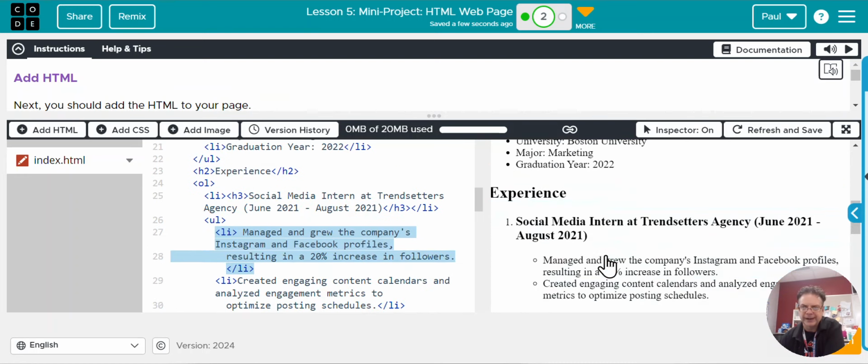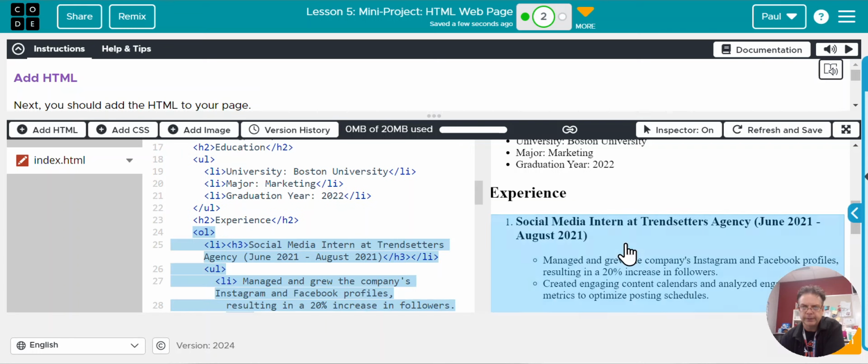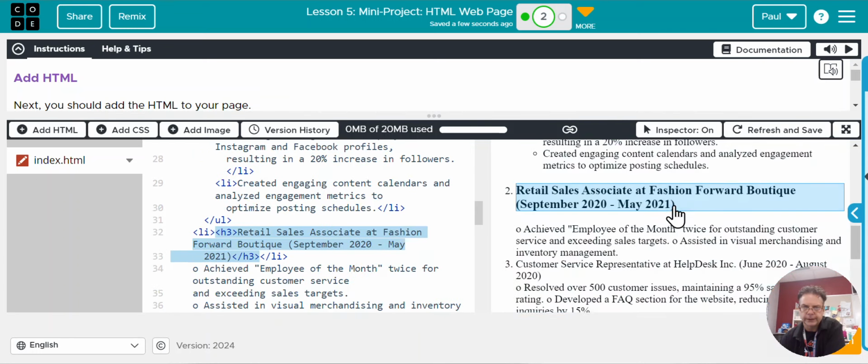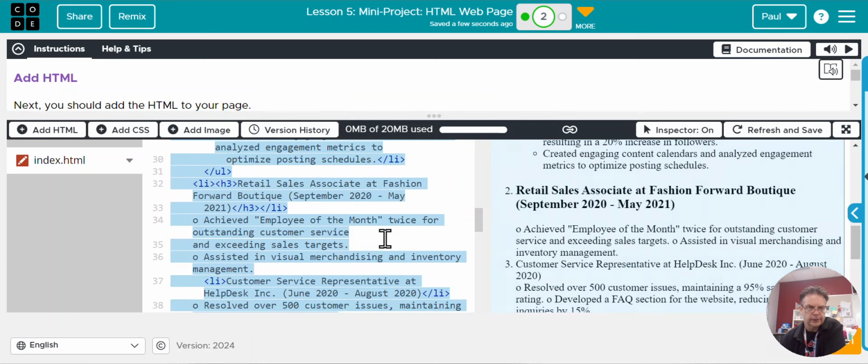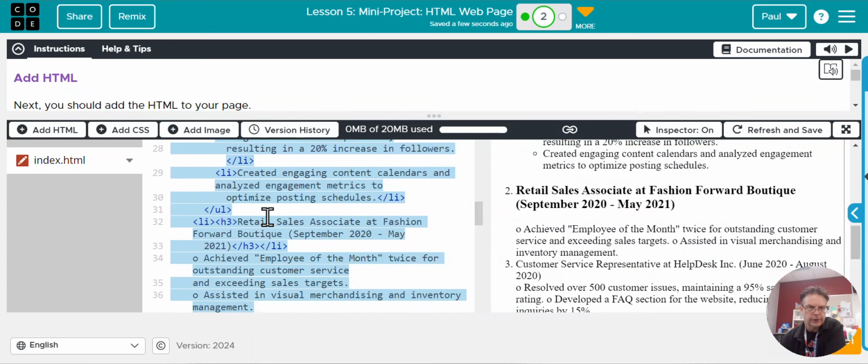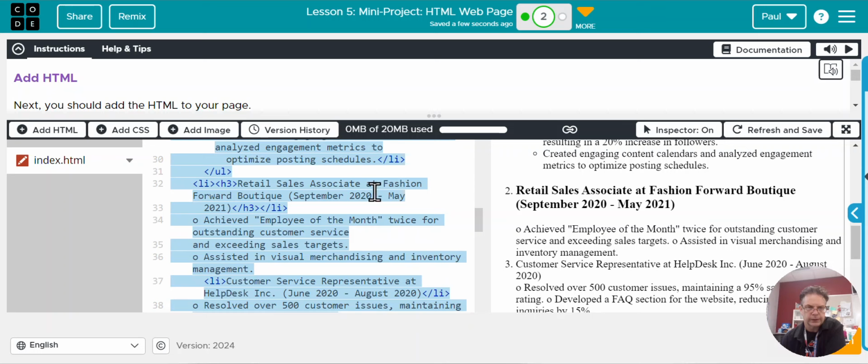So let's see how that looks. Yeah, I kind of like that. So we're going to go ahead and keep the length of time as an H3 header as well. Then we're going to go to our retail sales. Let's scroll back down to our retail sales. So we've got retail sales right here, associate at Fashion Forward Mall. We've got that as an H3. And we're right back here to an unordered list.